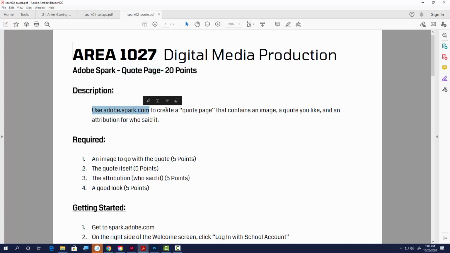We're going to use Adobe Spark to make a quote page. It's going to involve you figuring out a quote that you like. Could be from a movie or some just famous quote or some quote that you've run into that you like. So you're going to have to figure that out. You're going to have to find a quote that you like.